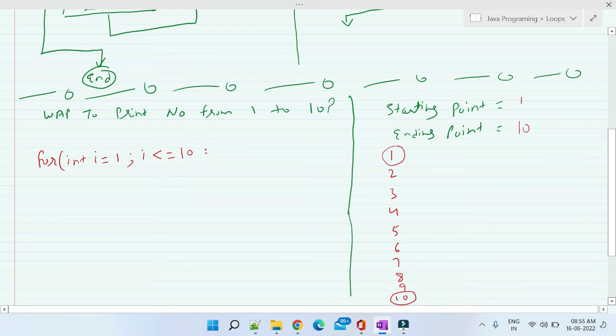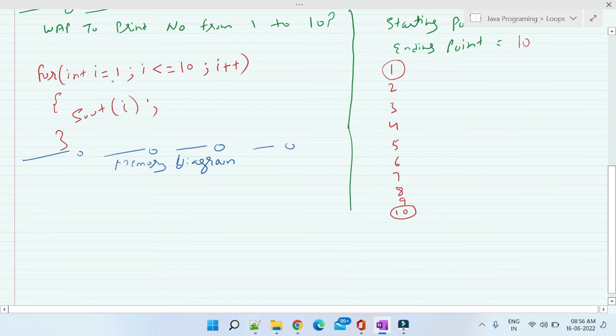What will be the increment value for this one? If we observe how the output is going, 1 2 3 4, it means plus 1 increment is happening here. So what we need to write here is i plus plus, or i equals i plus 1. Then we need to start the body of the loop, and SOUT stands for System.out.println, and we will print i. Now we will see how this program will be executed with the help of a memory diagram.